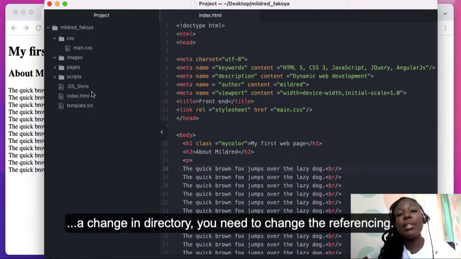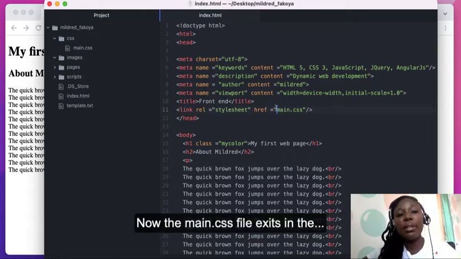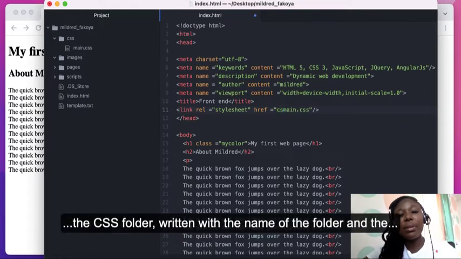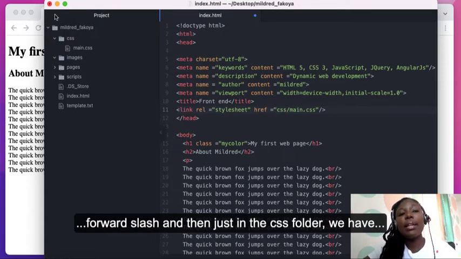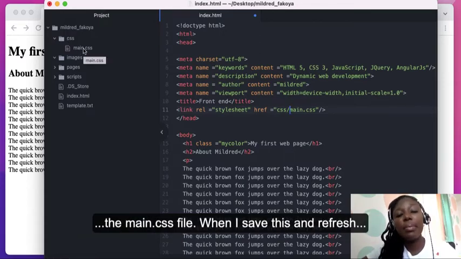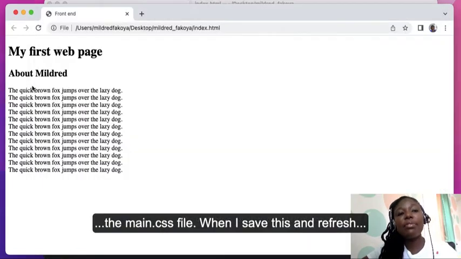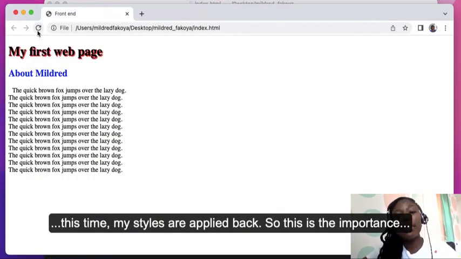When you have a change in directory, you need to change the referencing to the file. Now, the main.css file exists in the CSS folder, so we write the name of the folder and a /, and then the main.css file. And when I save this and refresh this time, my styles are applied back.